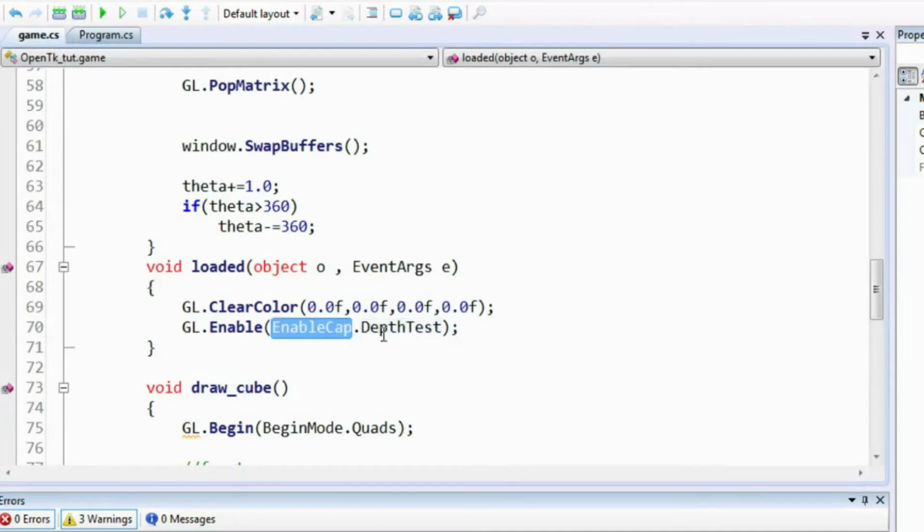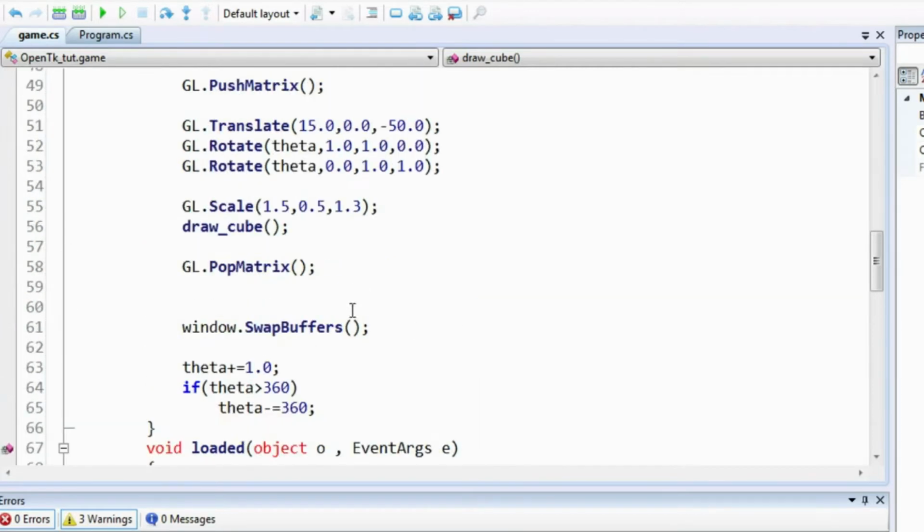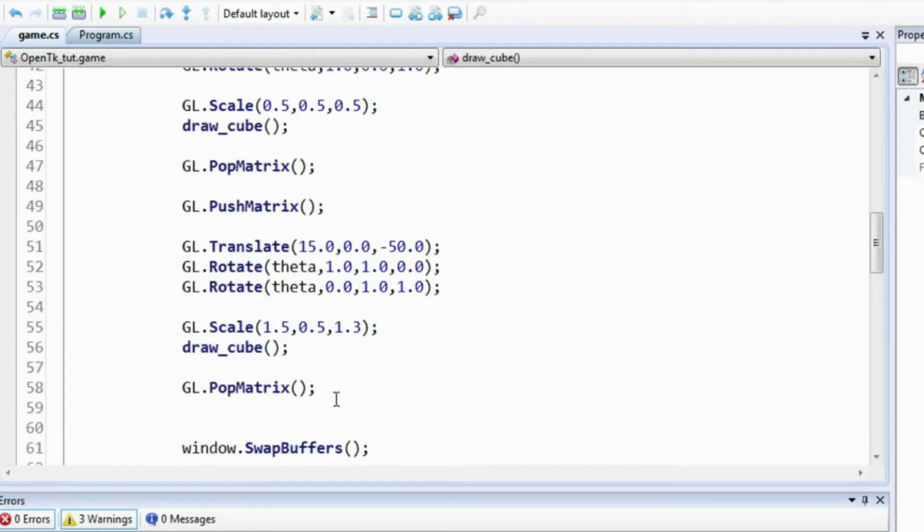So before you begin to add lights into your program, you need to know about normal vectors. So I'll just give you a brief description of them too. So let's get started.